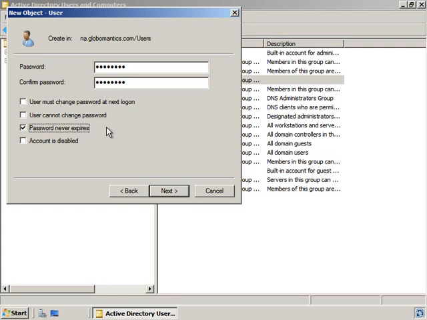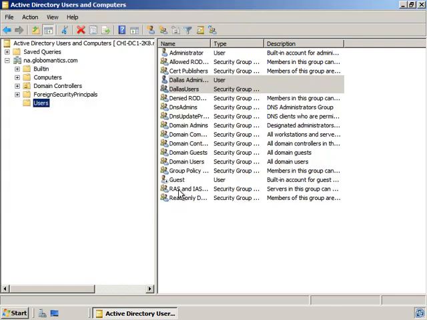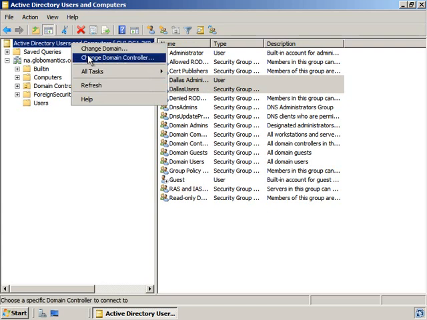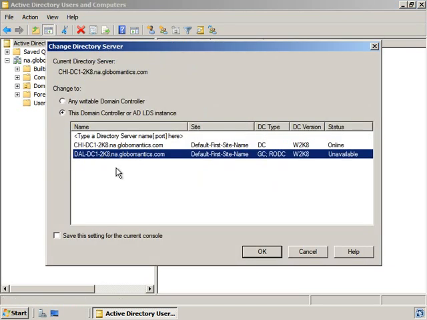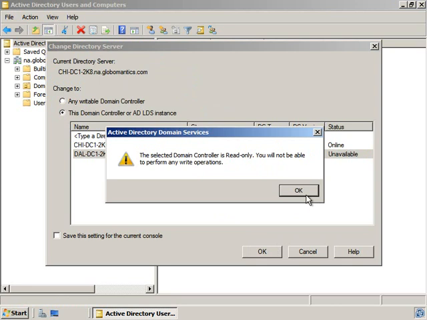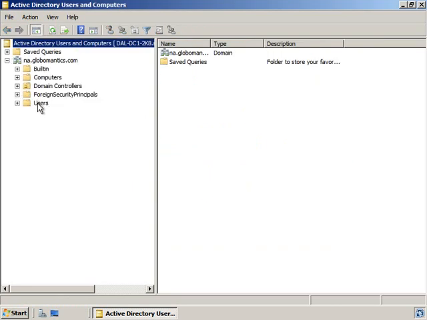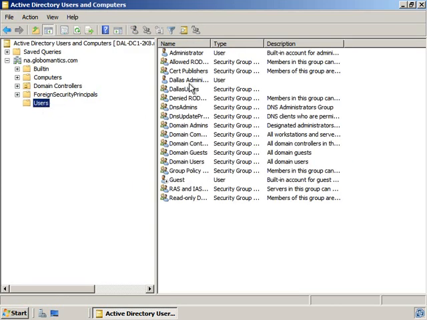Right now, I want to show you how read-only domain controllers work. So I'm going to click Next and Finish. Now I have created a couple of additional objects within Active Directory, the Dallas Administrator user account and the Dallas Users security group. Now let me quickly go back over here to the Dallas DC1 domain controller. Click OK and OK. And go ahead and click on the Users container, and I'd like to show you that the Dallas Administrator and the Dallas Users group are also over there.